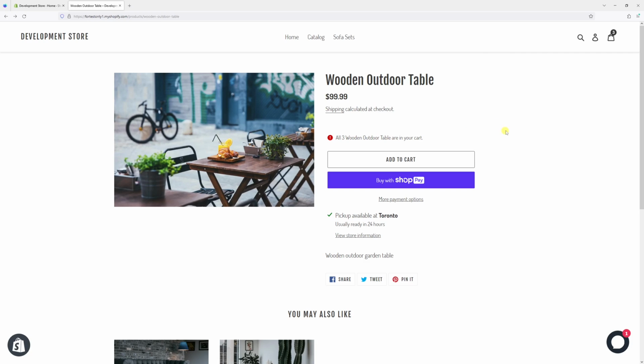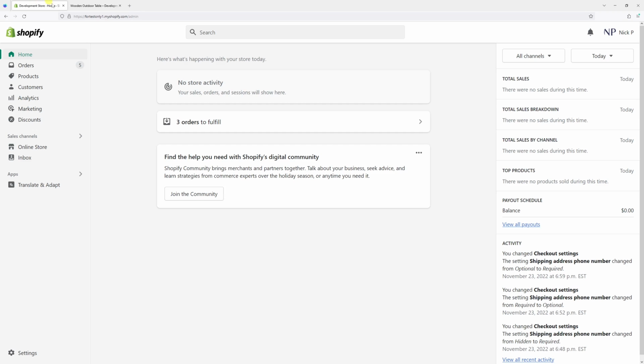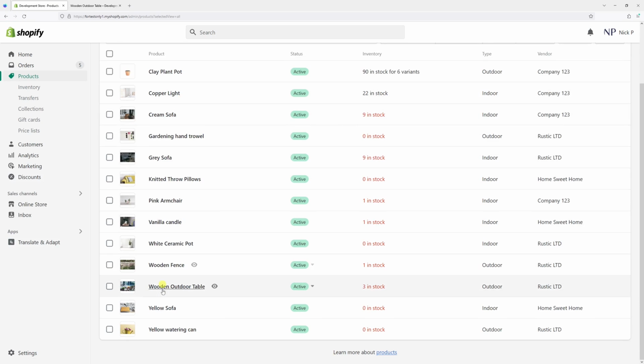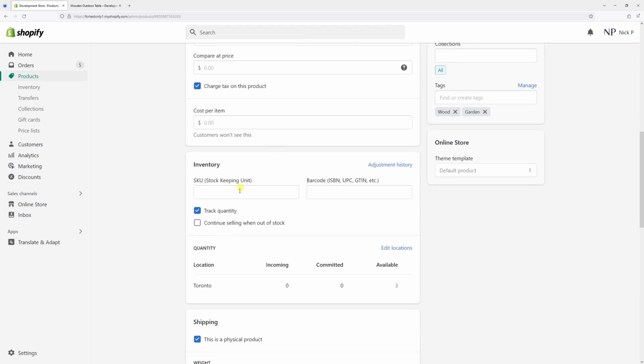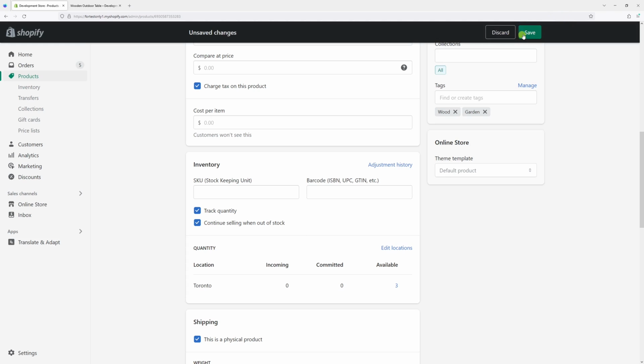So in order to bypass this limitation, I would have to go to the Shopify account, then go to products, then look for the product, and then scroll until you see the inventory section. First of all, you want to make sure you have the track quantity enabled. And then there will be a second option, continue selling when out of stock. Also have it enabled. And then click save.